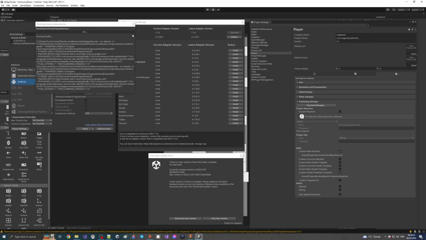And if it gets stuck here, then you are doomed. You have to play around with those, or you have to watch this video again. If it gets stuck at 0% right here, then you have this problem: you have a Gradle wrapper missing.